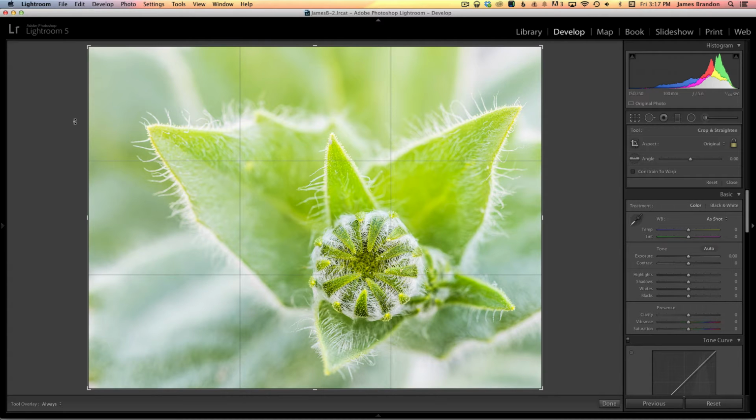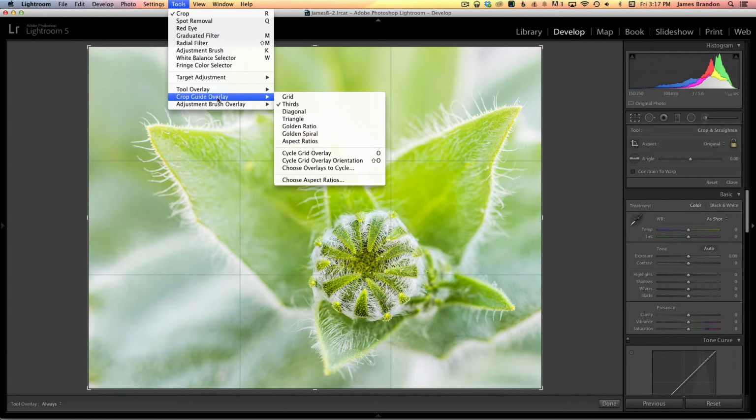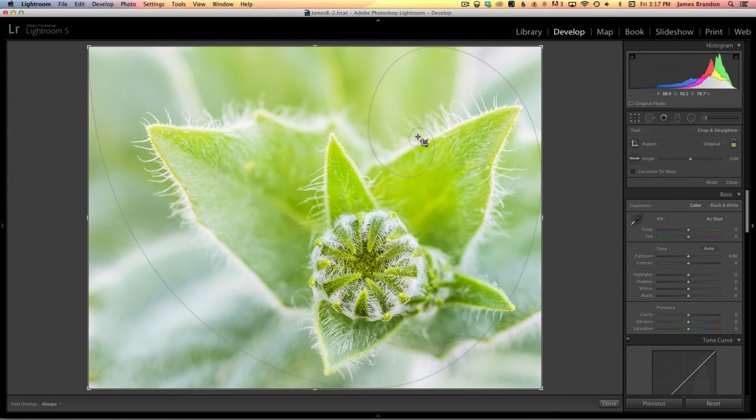And I've always just preferred the positioning of the golden ratio. So to change that, we're going to go up to Tools here and come down to Crop Guide Overlay, and then you have all these options here. So the golden spiral and the golden ratio are very similar. They're slightly different in their position, and the spiral just leads to one point in the image, like this.